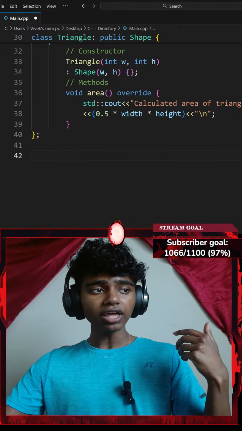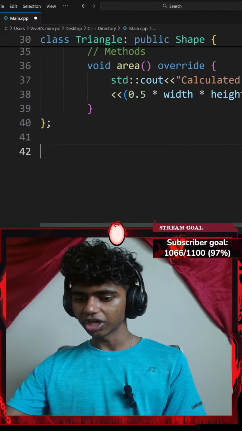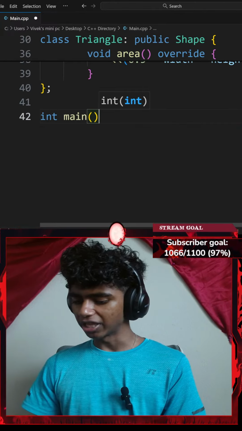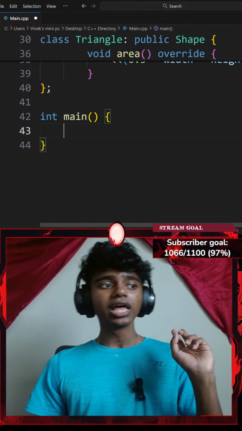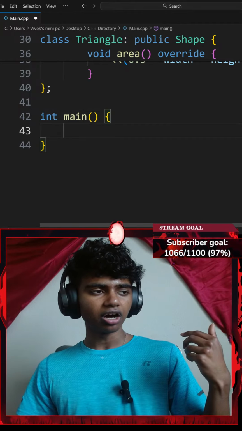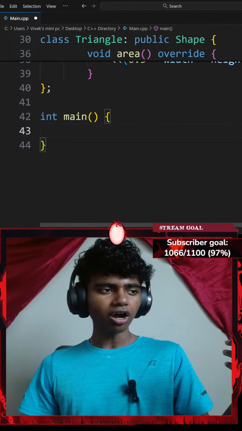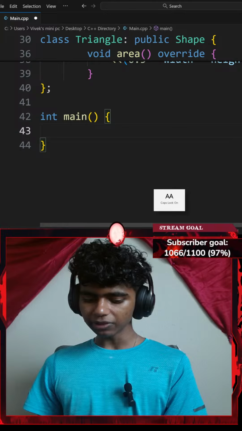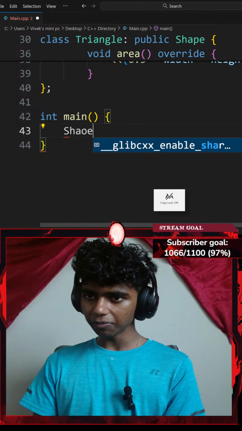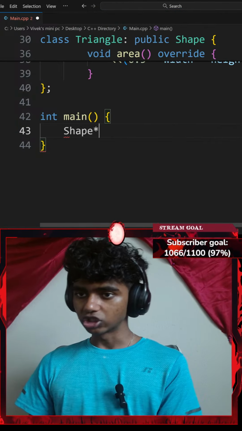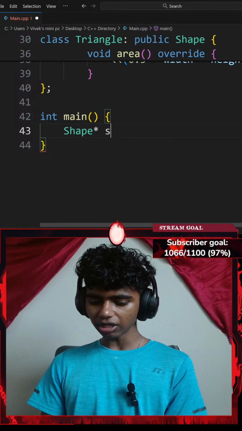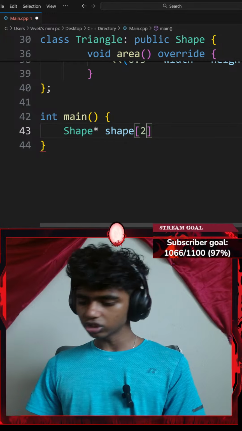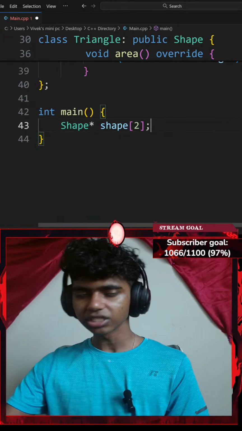And then I've got to create a main function, so let's go ahead and create a main function. So I'm going to do something like int main, add a pair of parentheses, and then a pair of curly braces. Now my main function needs to create a pointer array. So I'm going to create a pointer for my shape class. So I'll go with something like shape, which is going to be a pointer. I'm going to be creating an object of shape, which is an array and consists of, let's say, two elements.